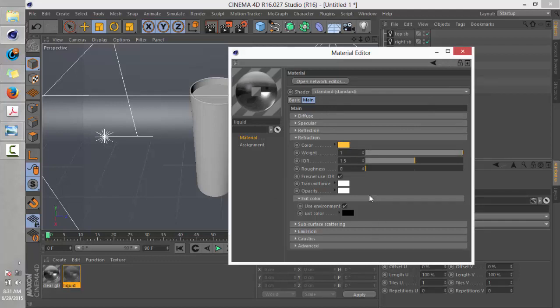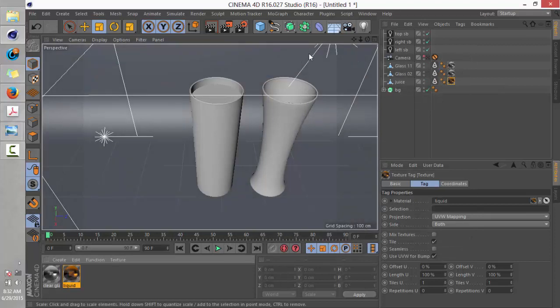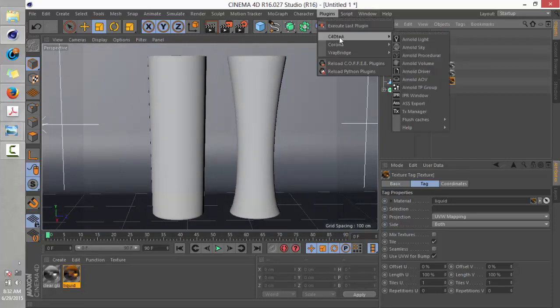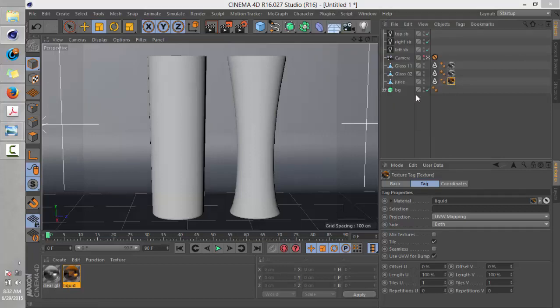Alright, the IOR for juice is 1.333. The roughness will stay as it is. The Fresnel is on. Well, that looks more like what I want it to look like. Let's do a preview and see what we have here. Let's change back to camera perspective and go to plugins, C42A, IPR window.